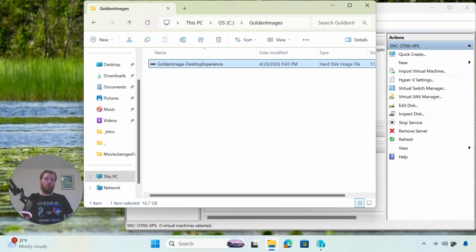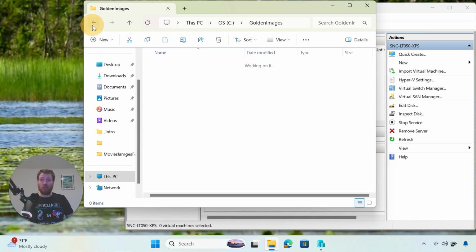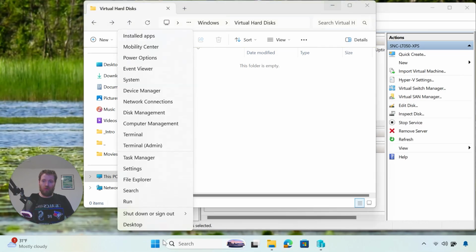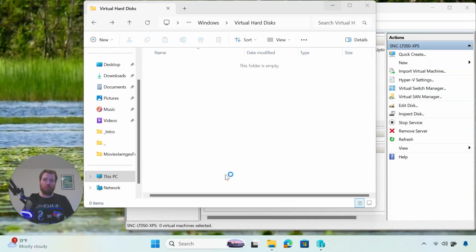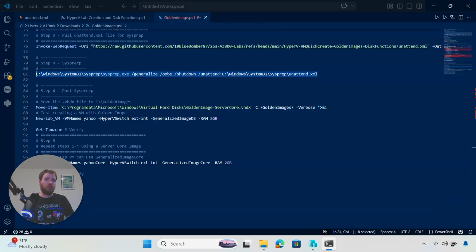So now whenever we use the generalized image DE, the desktop experience parameter, the function will copy this hard disk from this location to the virtual hard disk folder, this folder for Hyper-V, when it creates the new virtual machine. So we're now ready to create our first virtual machine from a golden image.